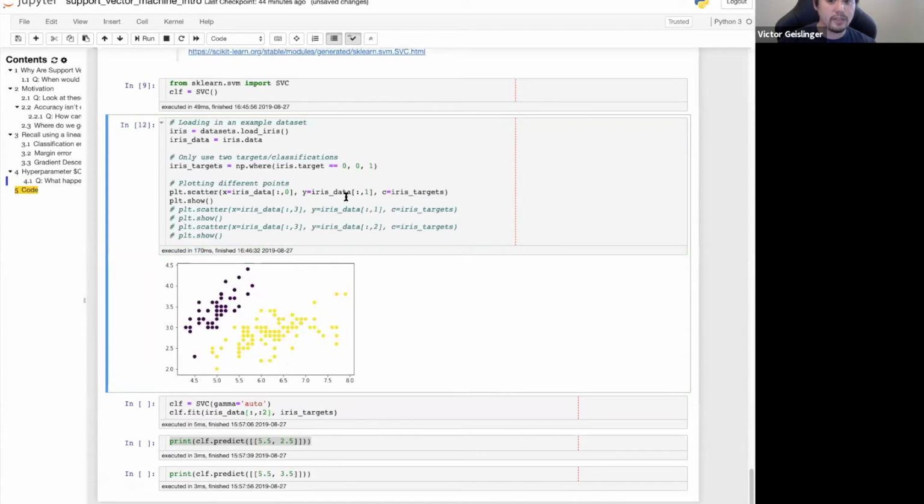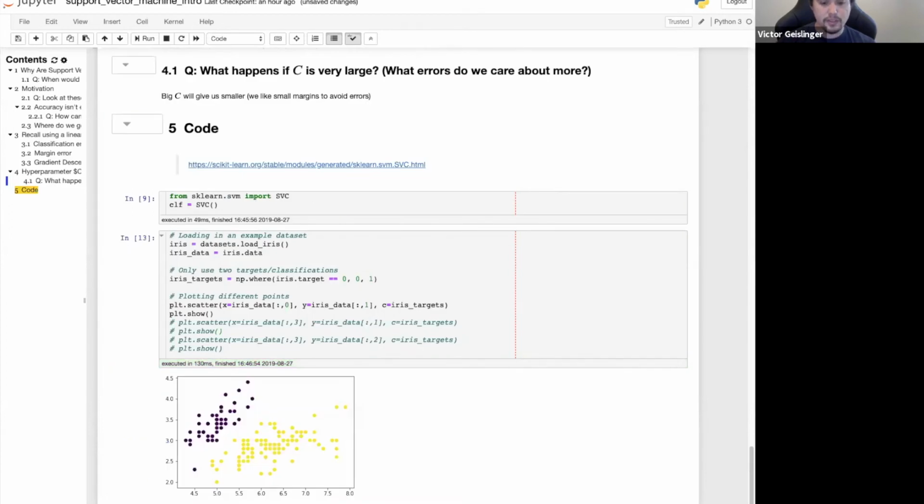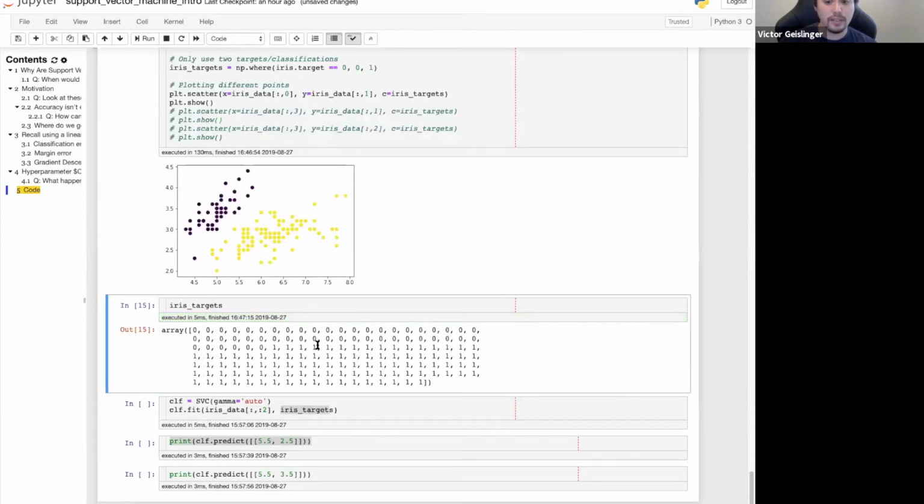Now we want to train it. I'm only using the first two features of this data set, the first column and the second column, 0 and 1. Now we can fit it. This takes in all the features. Note this is a NumPy array. If you look at this by itself, each row is a data point, with our first column here and our second column here, and we feed that in. Then the iris targets represent what each point should be labeled as, and you can see it will be 0 or 1.